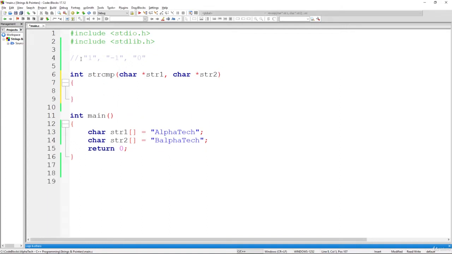Let's write the body of the function right now. What we know is that if the second string comes before the first one in the dictionary, then we should return 1. Otherwise, we should return -1. And if they are identical, we should return 0. So what we are going to do here is compare character by character the first string and the second one.